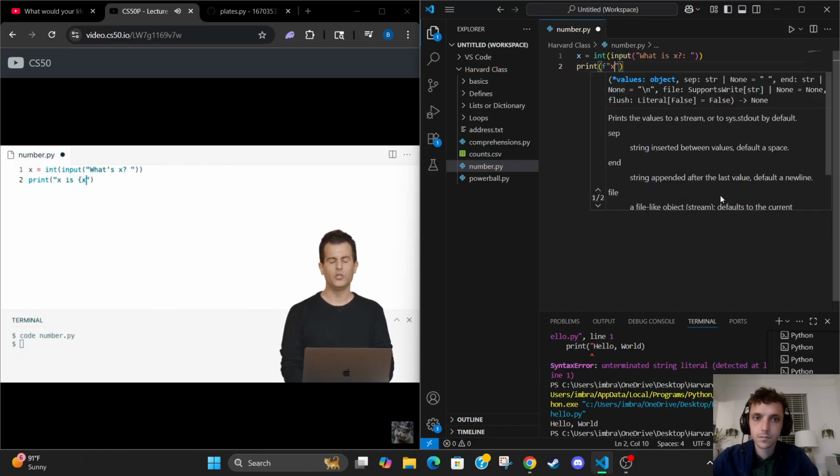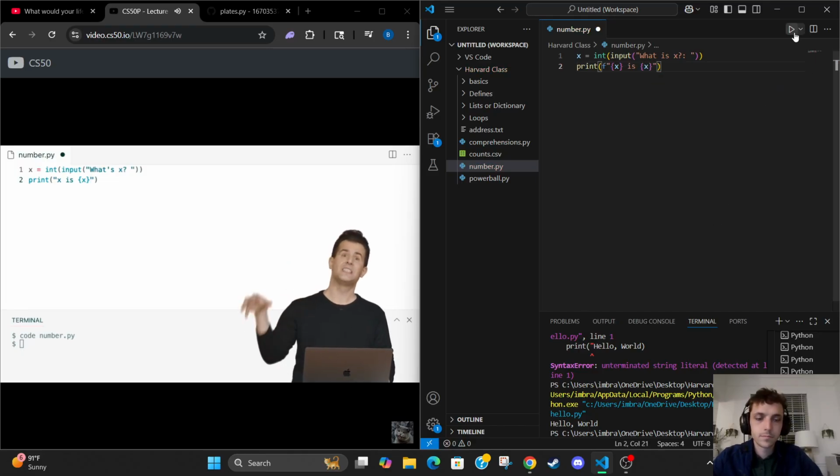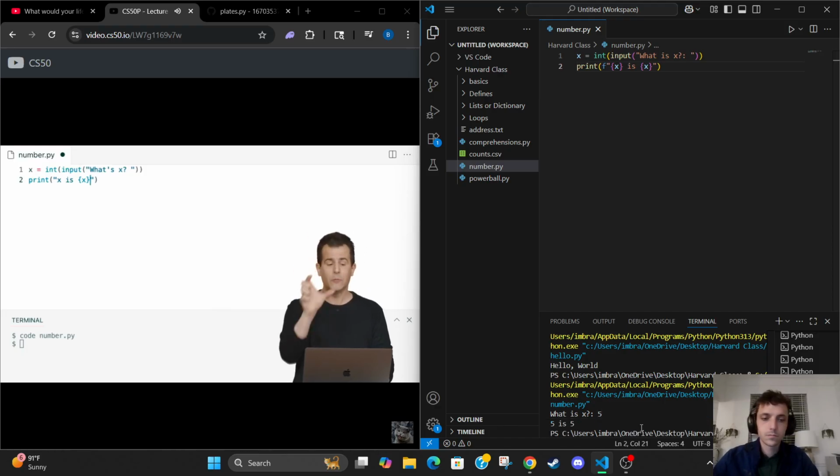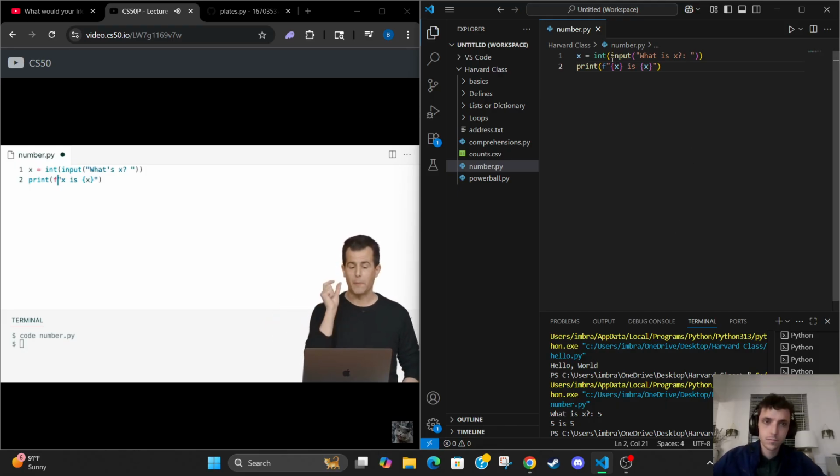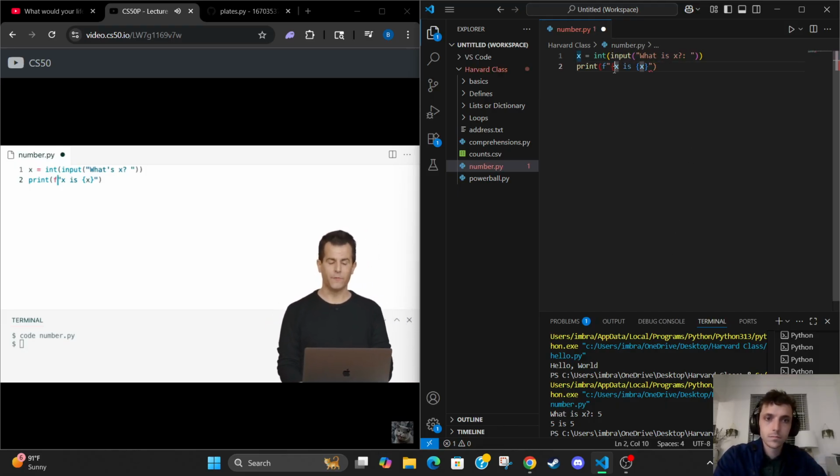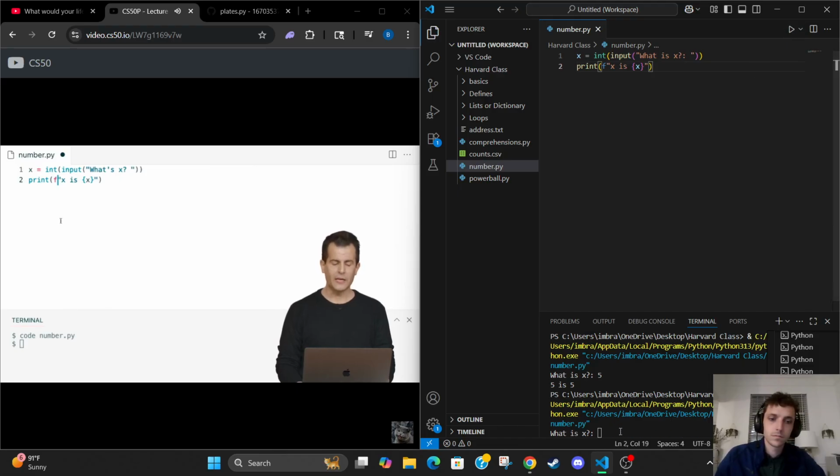So maybe the easiest way to do that is to surround it with curly braces. And then if I'm using these curly braces and I want Python to interpolate the value of that variable, that is, substitute what x actually is in between those curly braces, recall that I need to use a format string or an f string by prefixing this whole thing with an f. Now that I've done that, let's go ahead and see what happens.